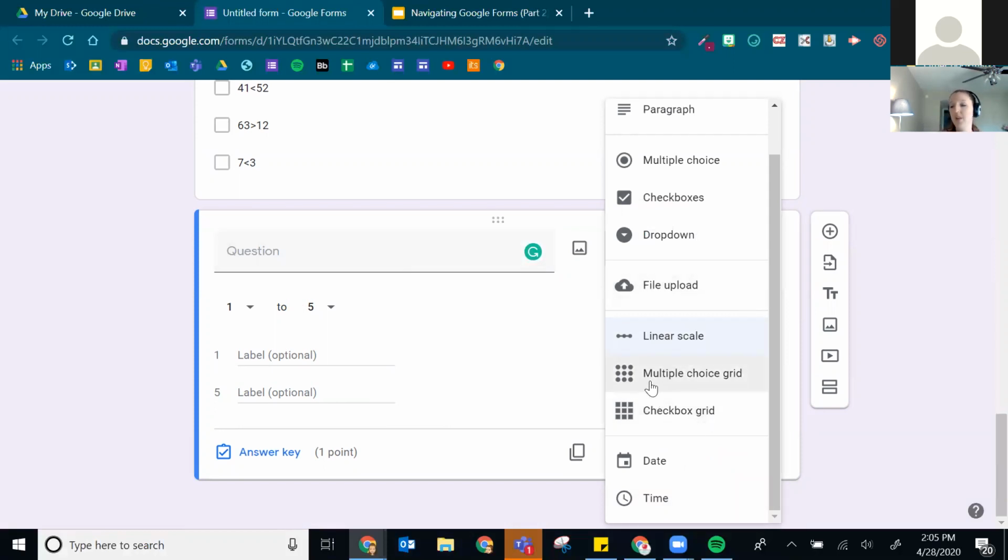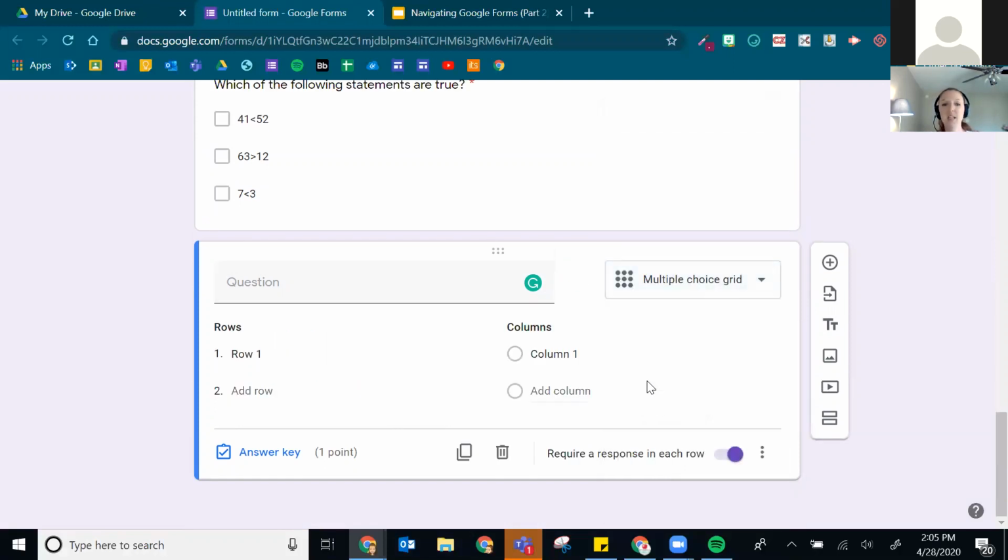The first one we have here is our multiple choice grid. When I select that as a question type, this is what I get. This allows me to have my kids do something almost like matching. So you could use it in vocabulary. I would say maybe match each word with its synonym, for example. In my rows, I'll have a bunch of different words. In my columns, I'll have synonyms for them. And I just want to make sure that each word has only one answer in the columns.